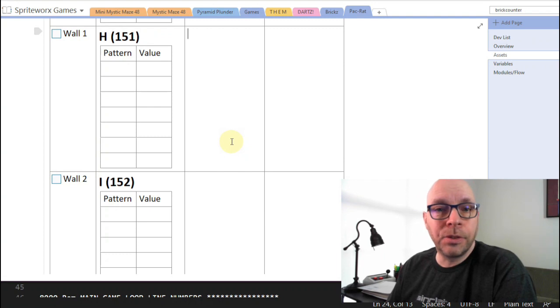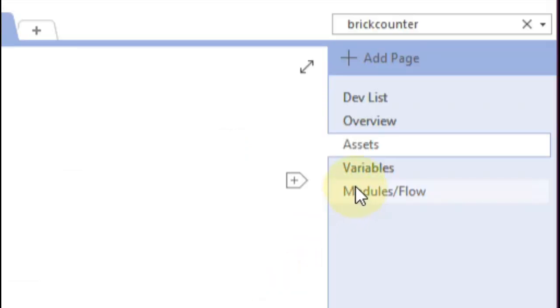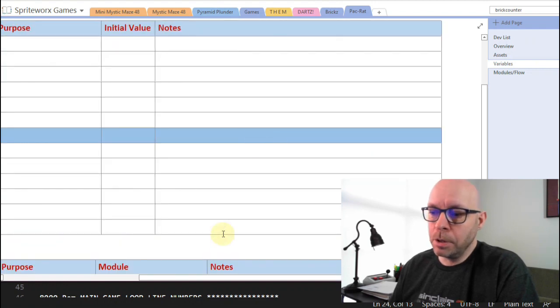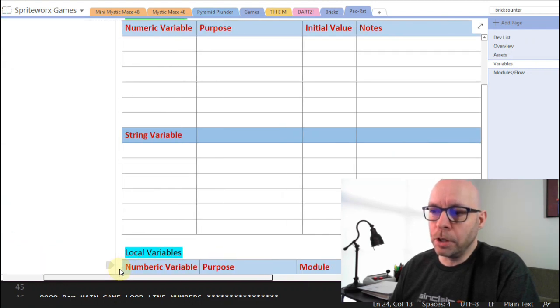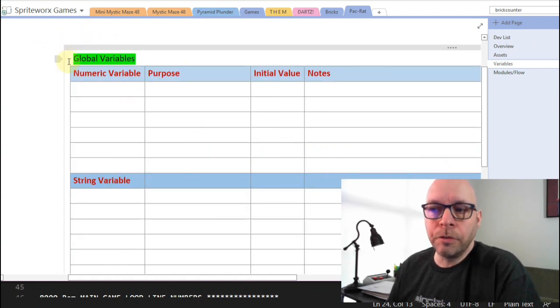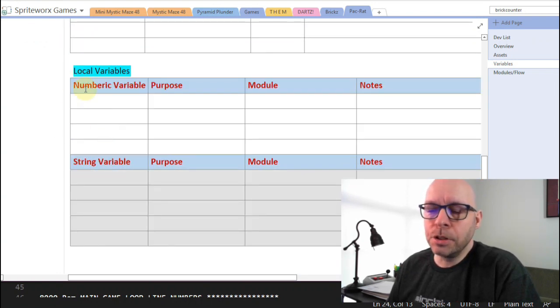So let's take a look at the next section here, which is called variables. So what variables might we need in our game? Well, as you can see here, first of all, I have different sections in my variable list. One section is called global variables, and another section is called local variables. Now, as I mentioned, I'm creating this game using BASIC, which doesn't use local and global variables.